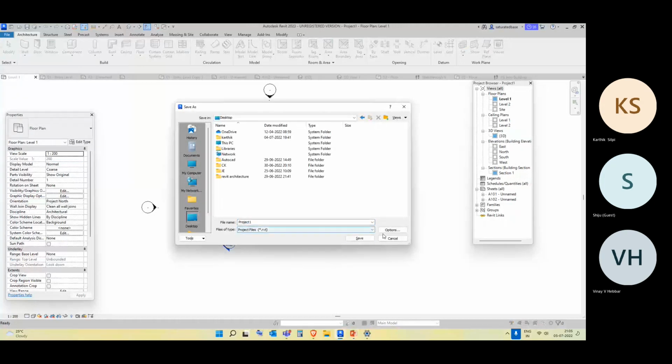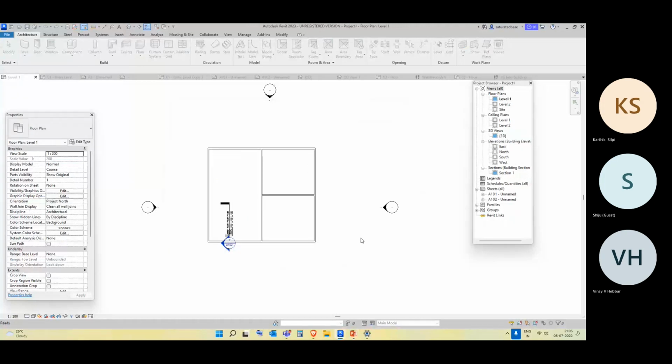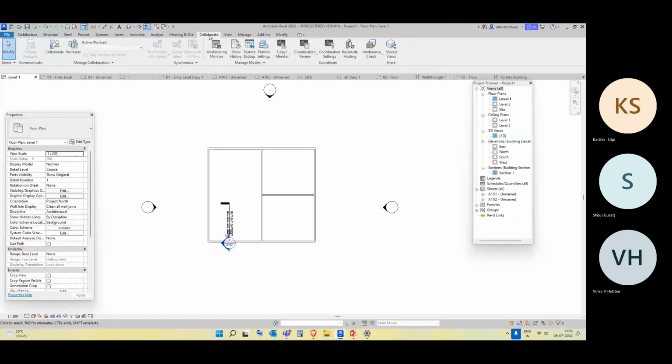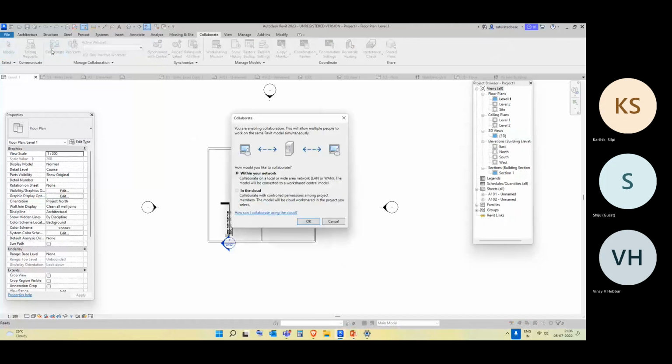You can just save it anywhere you want. Then you have to go for this collaboration. You have to create something called work set over here, or you have to first go to collaborate. So it will ask whether it's within your network, which means in your company, or in the cloud. If you hit in the cloud, it's not going to take, because the current software version is not compatible, and also I don't have any BIM 360 license.